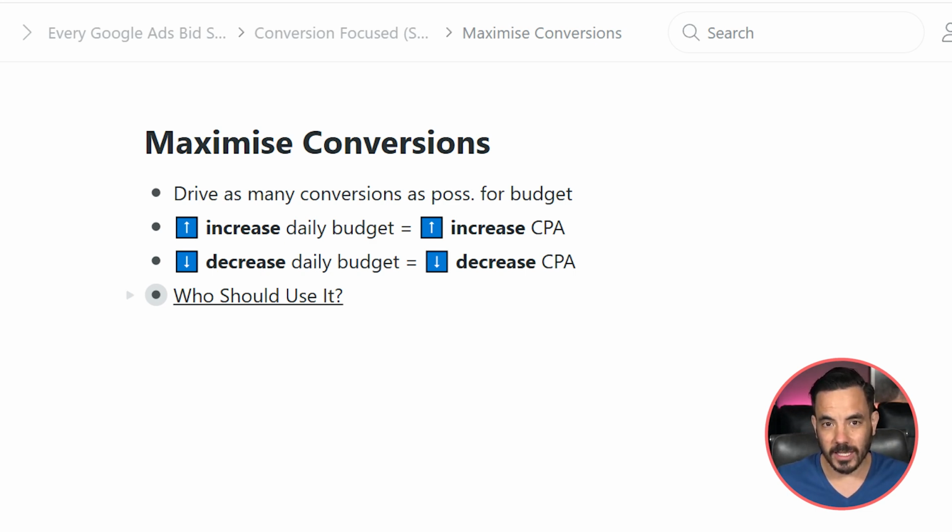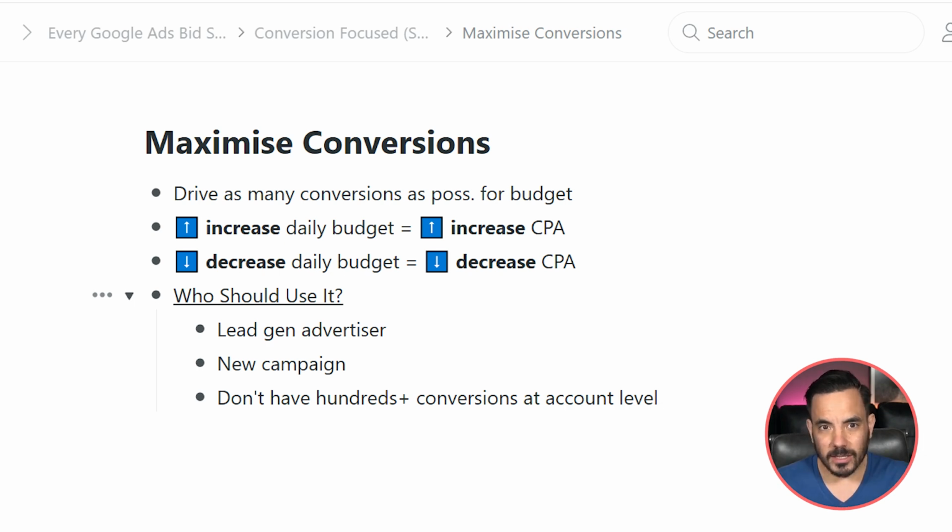On the flip side, if you increase your daily budget, you will spend more, but you will see your CPA go higher. So who should use Maximize Conversions? This strategy is ideal for lead generation advertisers starting a new campaign from scratch. For Performance Max, search, display, and YouTube campaigns, Maximise conversions is an excellent starting strategy if you're generating leads, it's a new campaign, and if you don't already have loads of conversions in the account.